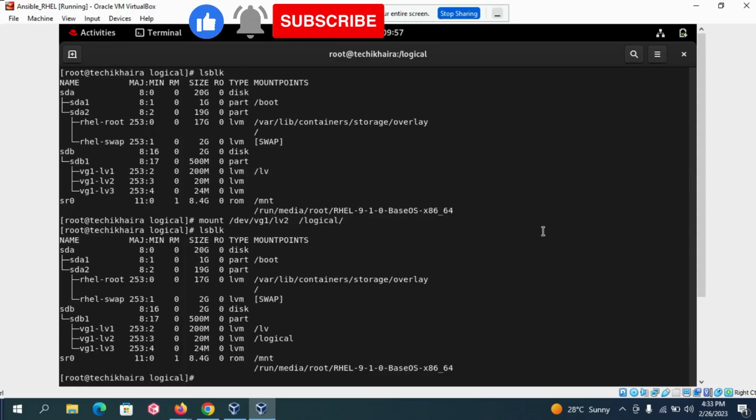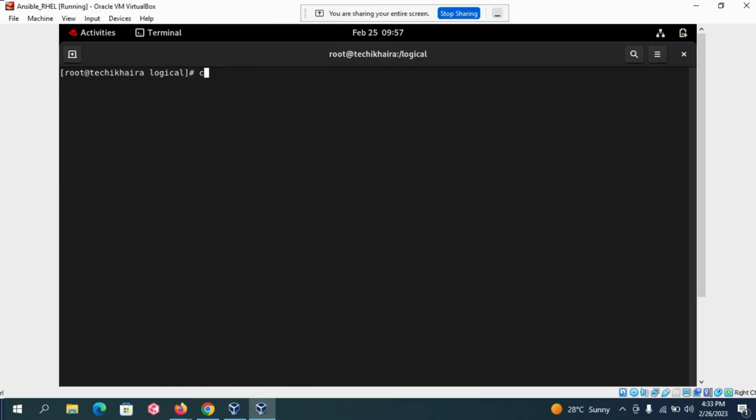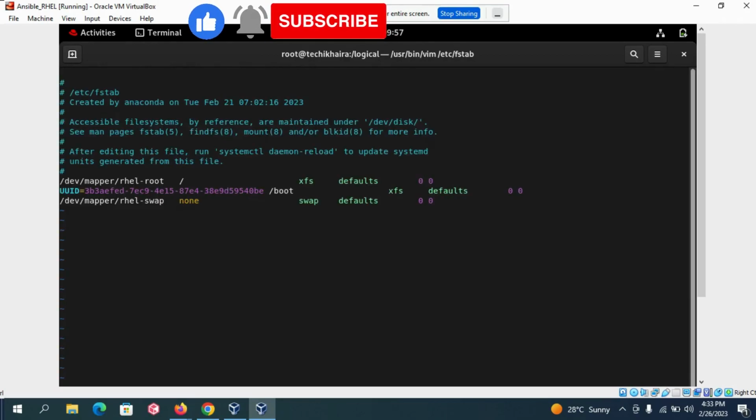Okay, so what is the next step? We have to make an entry in fstab to make it permanent, right? This is temporary mounting. So we have to do the permanent mounting by making the entry in fstab. For that we use the command vi slash etc slash fstab, which means file system table.